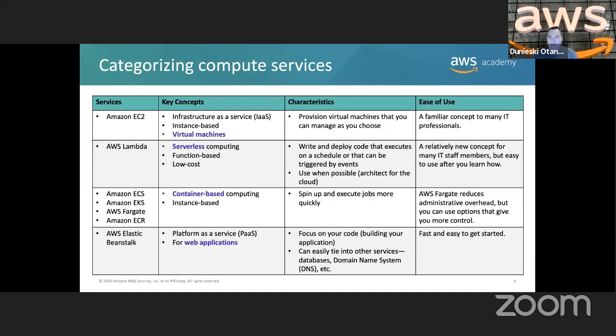Okay, and this is a relatively new concept for many IT members, but easy to use after you learn how. Lambda is rather new, but once you know how to operate it, it's going to be super easy. You should have some knowledge of coding to be able to work with Lambda comfortably.